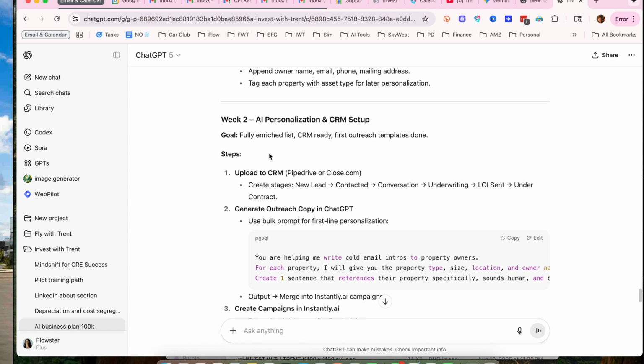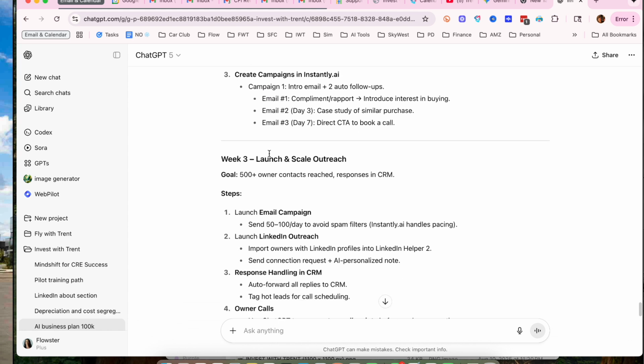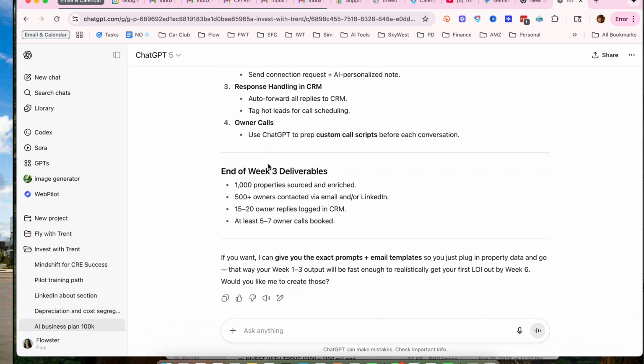So we've got week number 2, and then we've got week number 3: launch, scale, and outreach. And then we've got the end of 3-week deliverables. So there's really no limit to how you can use AI to help you knock it out of the park and get really refined on what you need to do. And then all you need to do is execute. Now, if you're not willing to execute, you're not willing to allocate your time, well, then there's no help for you. But if you want this bad enough, this is something you could do and eventually replace your job and then not have to have one.